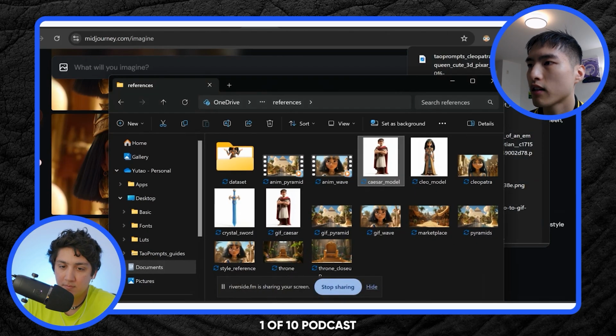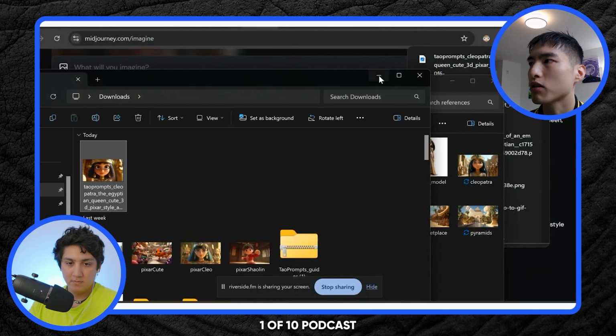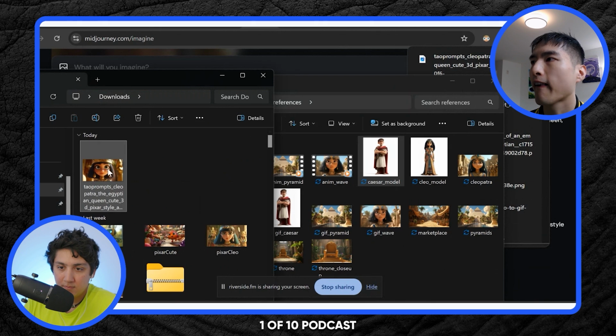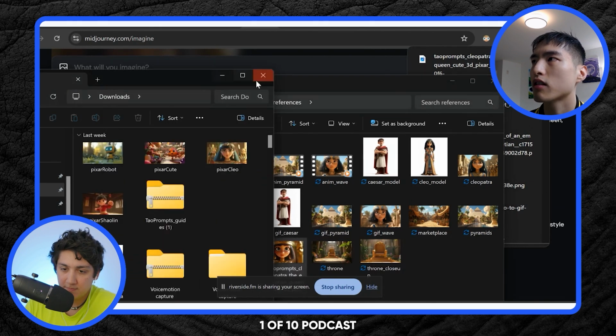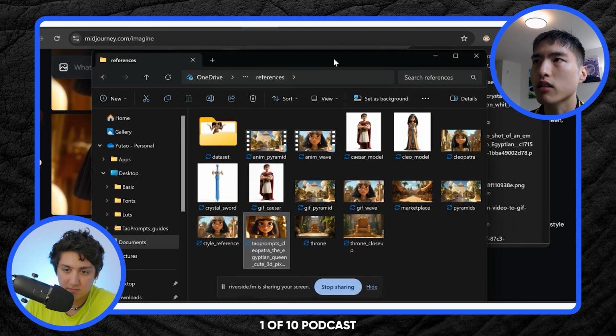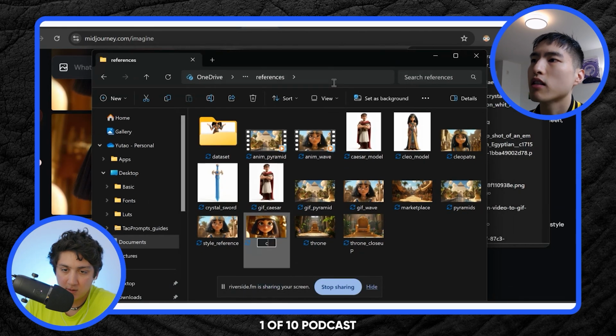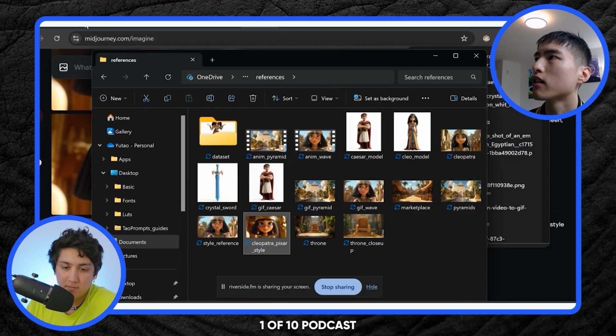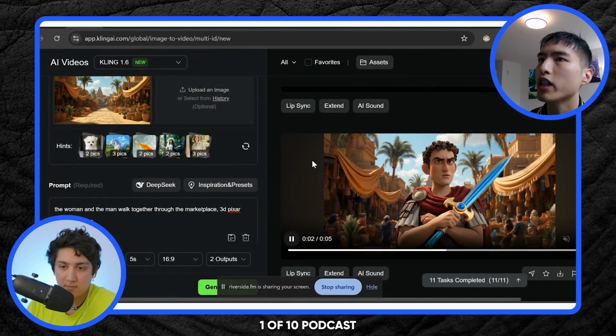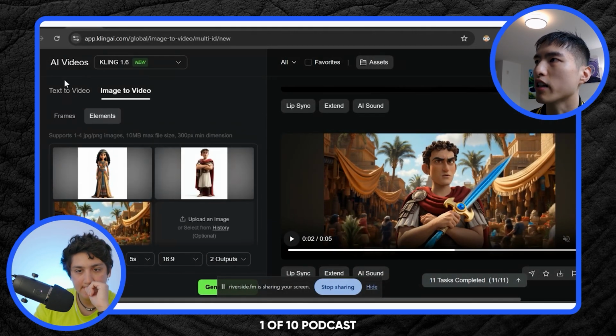I have some images prepared from earlier, but we can use those. Let's just put her inside here. We'll name her Cleopatra, Pixar style. Okay, so for AI video, I like using Kling personally.